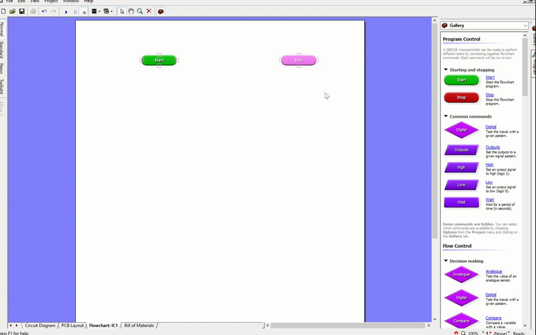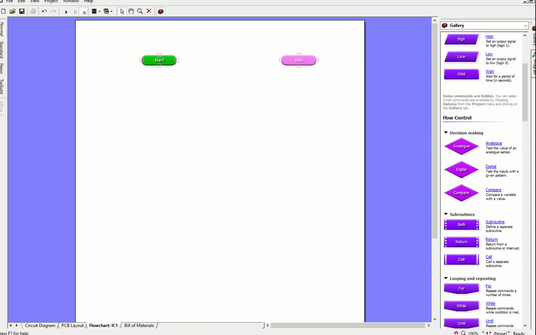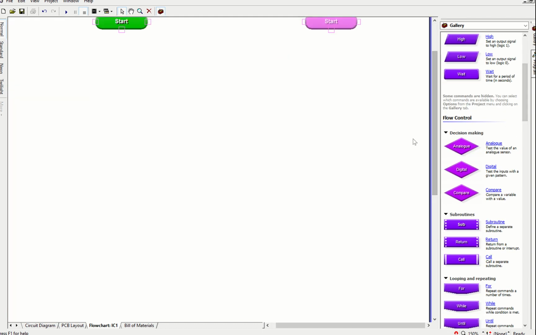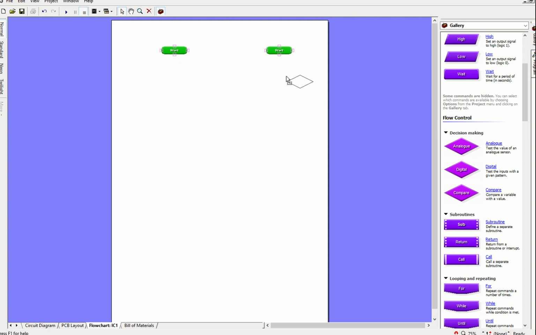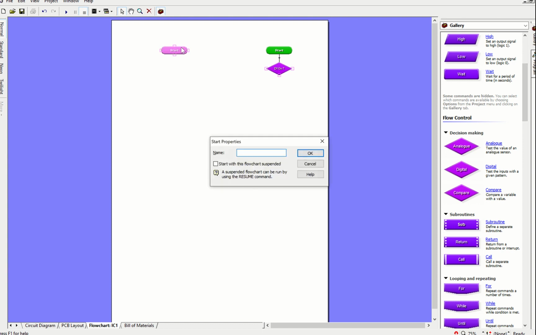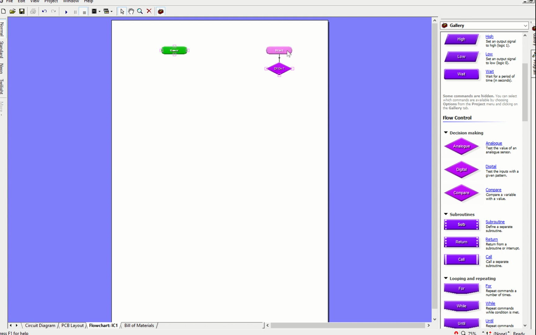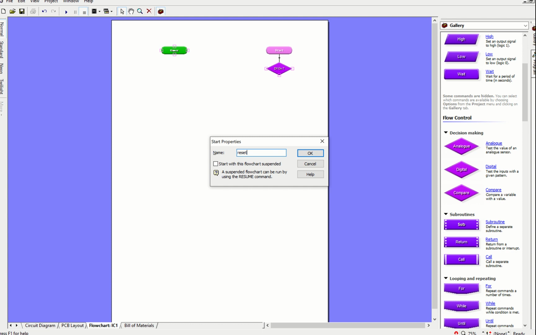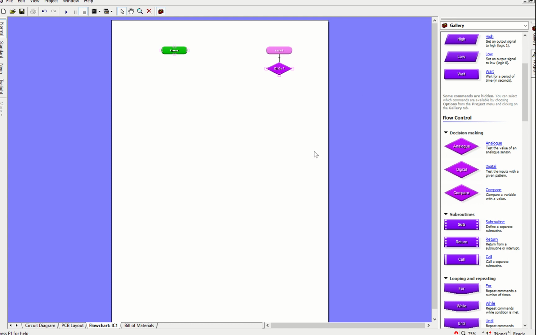I'm going to have 2 different programs here. There's a reset button. I'm going to pull in a digital input, and this is going to be D1. Is D1 on? Yes. I'm going to call that timer. Then I'm going to double click on here and call this the reset. So I've got 2 different flowcharts there.